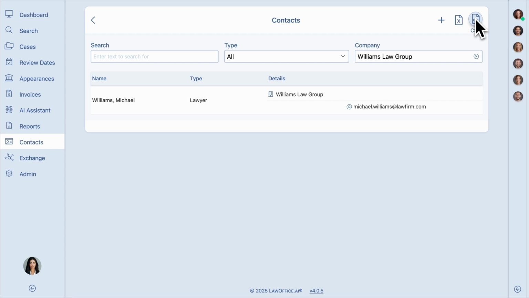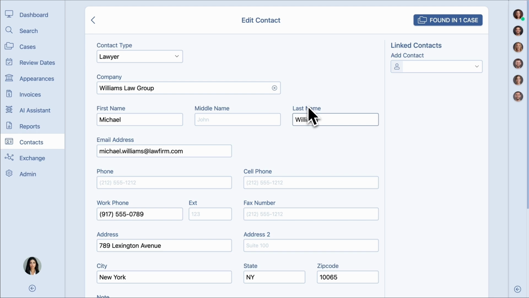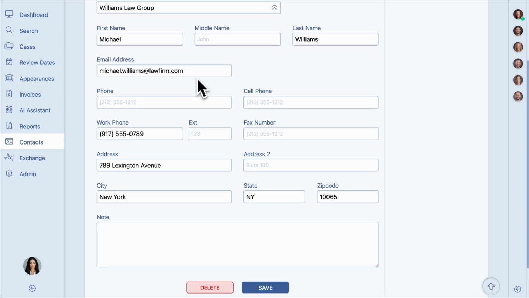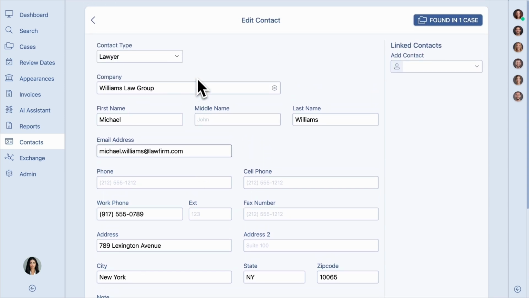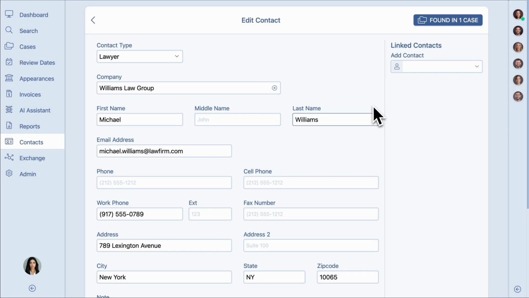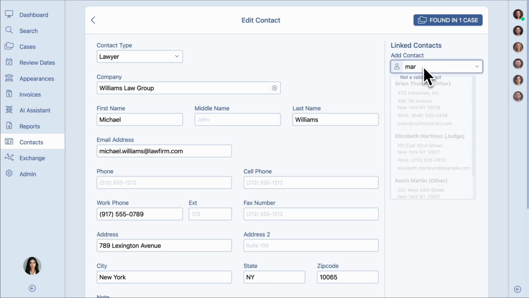and sharing effortless. Clicking into a contact entry takes you to the Edit Contact page, which is divided into three main sections. The first section, Contact Details, lets you add or update any information about the individual. The second section, Found in Case, provides a comprehensive overview of all cases assigned to that contact, streamlining conflict resolution and offering quick reference.